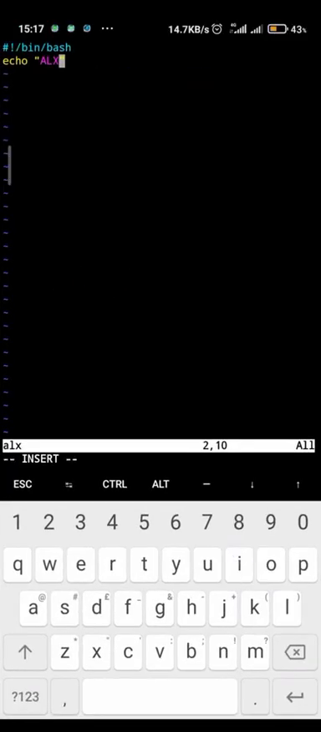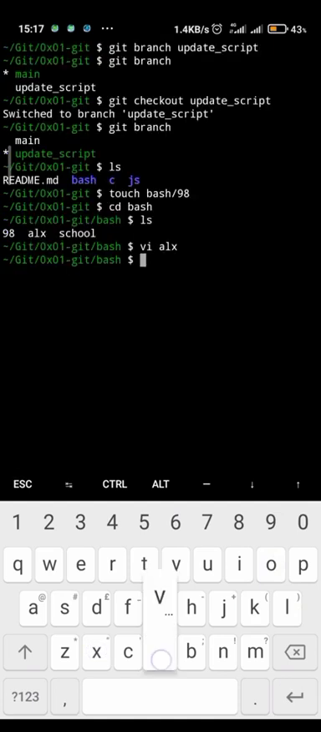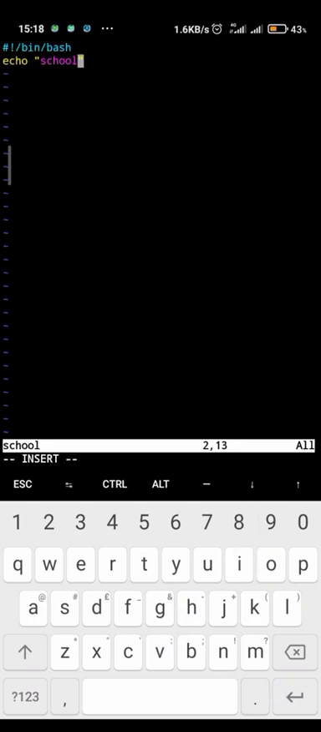So you press i to edit. ALX school. Then you press escape, then colon and x. Then we do the same for the school file. This one says the school is open. Once you've done these changes, you save and get out.